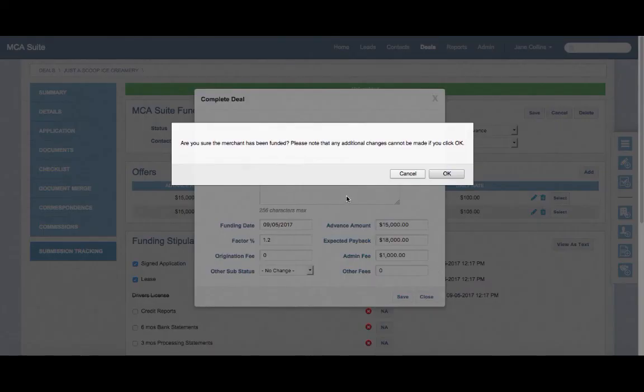You'll see a confirmation message because we are basically tracking this deal in the system at this point. We're calling it funded, so we want to make sure that you are serious about calling it funded and you've put in the correct details. If so, we'll go ahead and click OK.